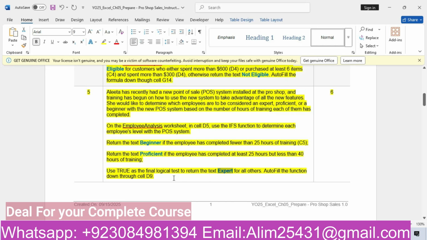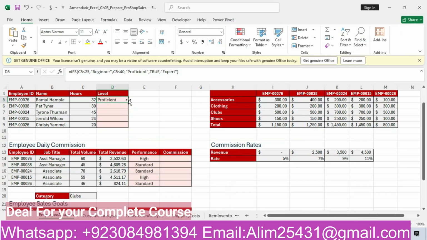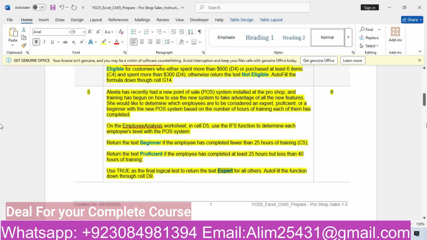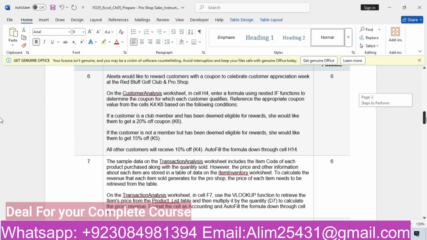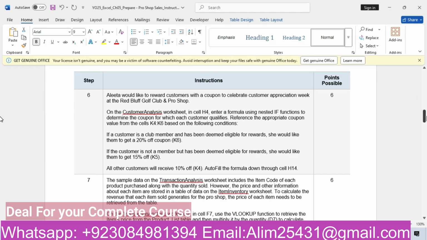We need to copy this up to cell D9. That's our required step number 5. That's our step number 5. We need to move to our step number 6.